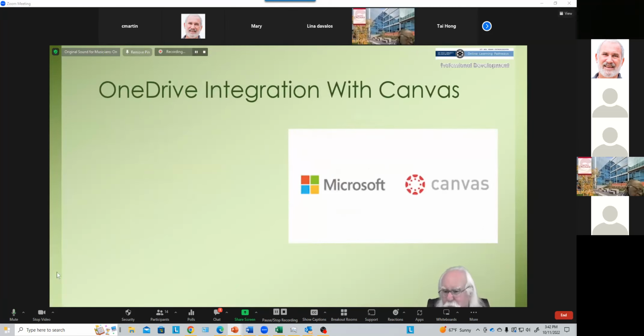And finally, you can also use OneDrive with Canvas. We have a connector that connects OneDrive with Canvas, both for you and your students.